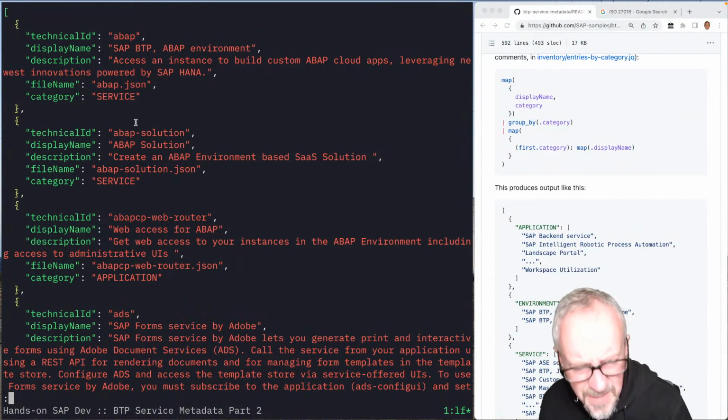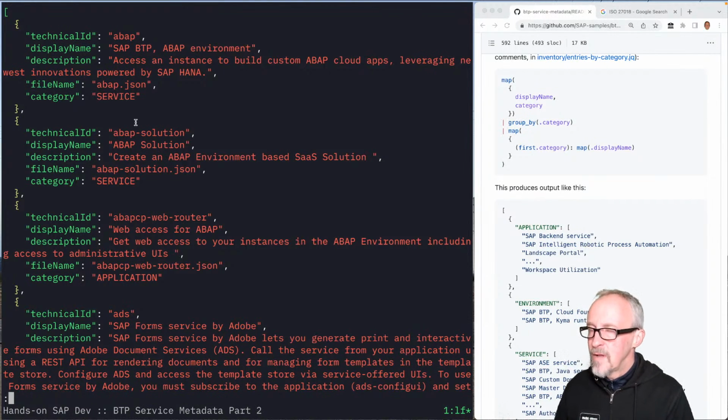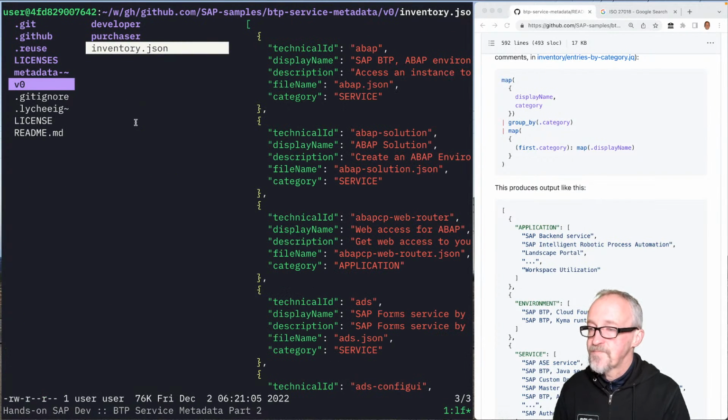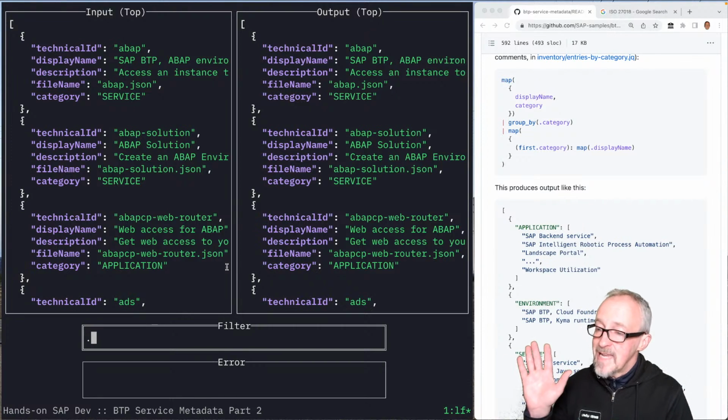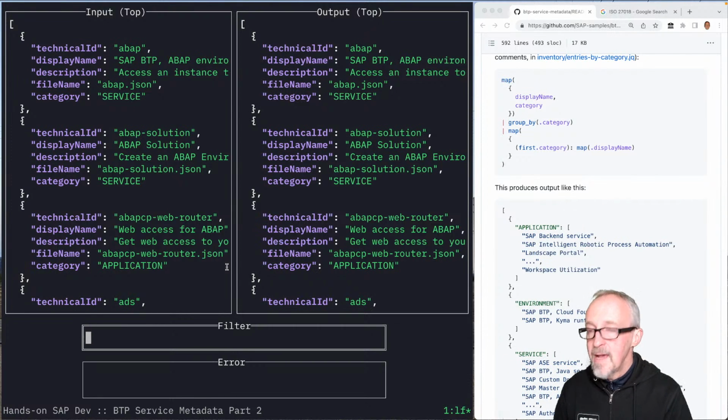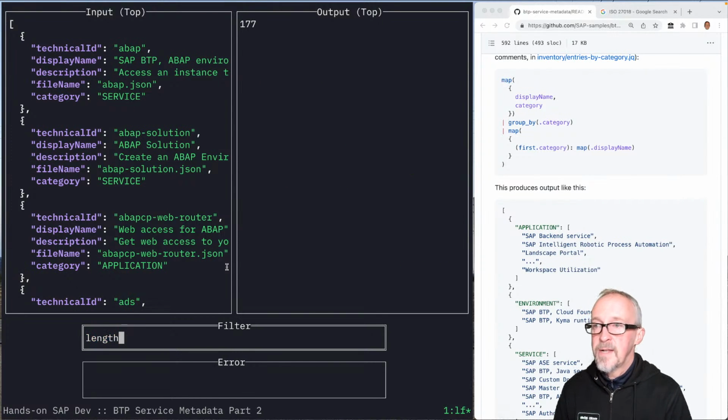Okay, so let's just have a bit of a reminder of where we left off, a very, very gentle warm-up. So let me go here, and I'm using a terminal file manager, obviously, and I've got little keyboard shortcuts for JSON, and different ways of interacting with JSON. So I can say JI, for example, down here, view JSON with interactive jq. Well, there's that, JI there. Okay, so I've loaded the inventory.json in there, and if I say, for example, and this is now writing jq in the filter, length, that'll tell us there are 177 objects in there.